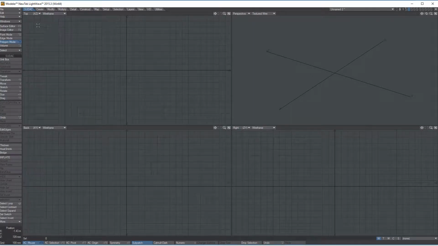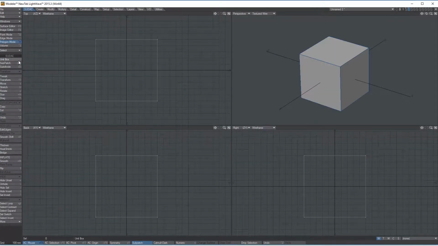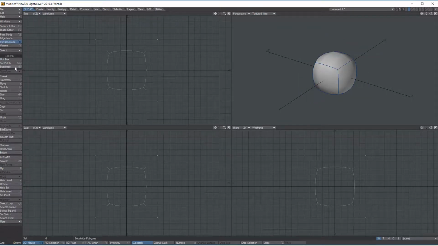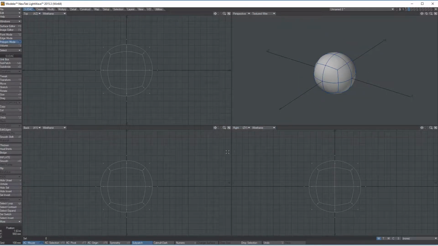New layer. Let's go ahead and make the petal this time. So unit box, subpatch, subdivide, okay. All right, so far it's another ball, but we need to do something with this. We need to modify it, all right? So again, under the Sudac tab, I want you to find the stretch command. That's what we're going to use.